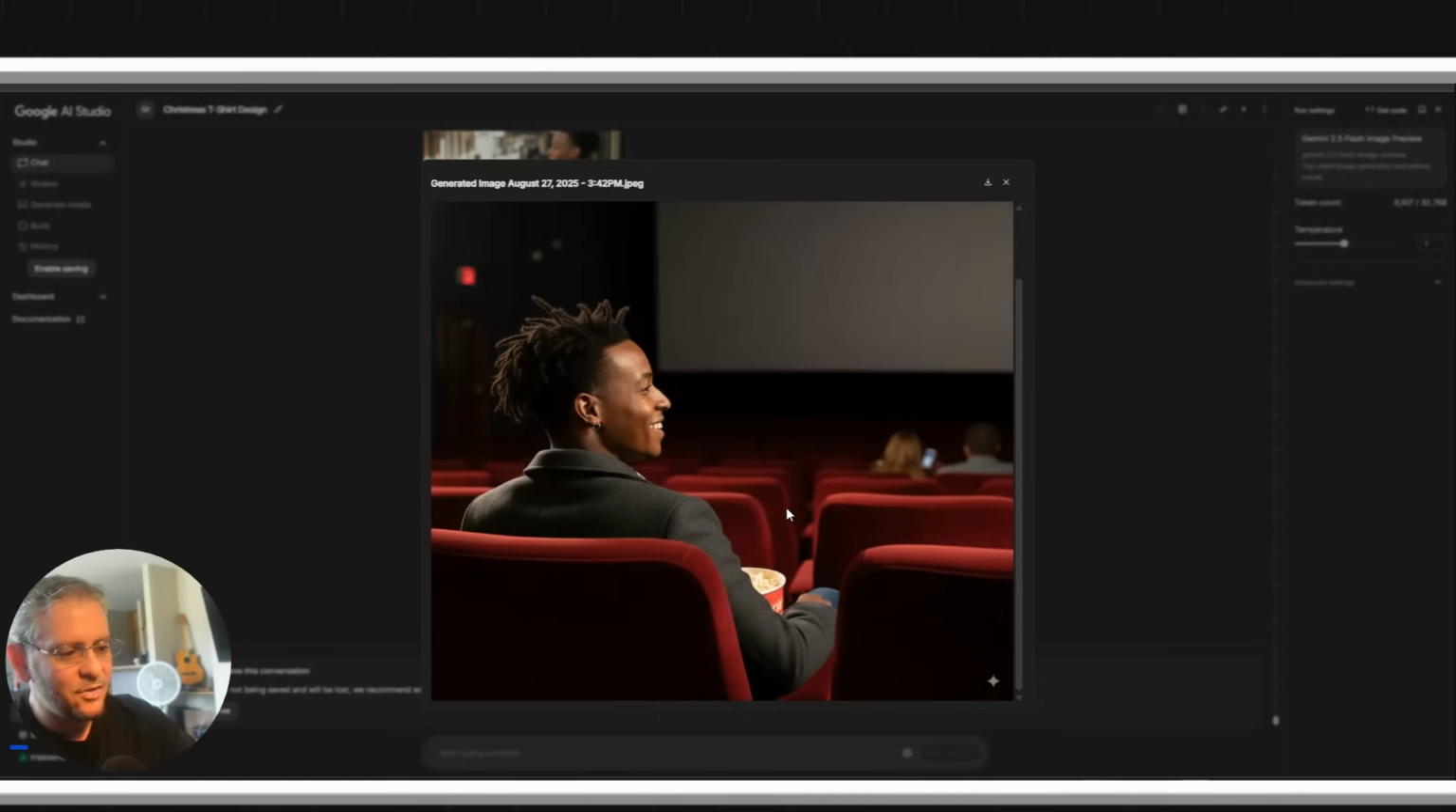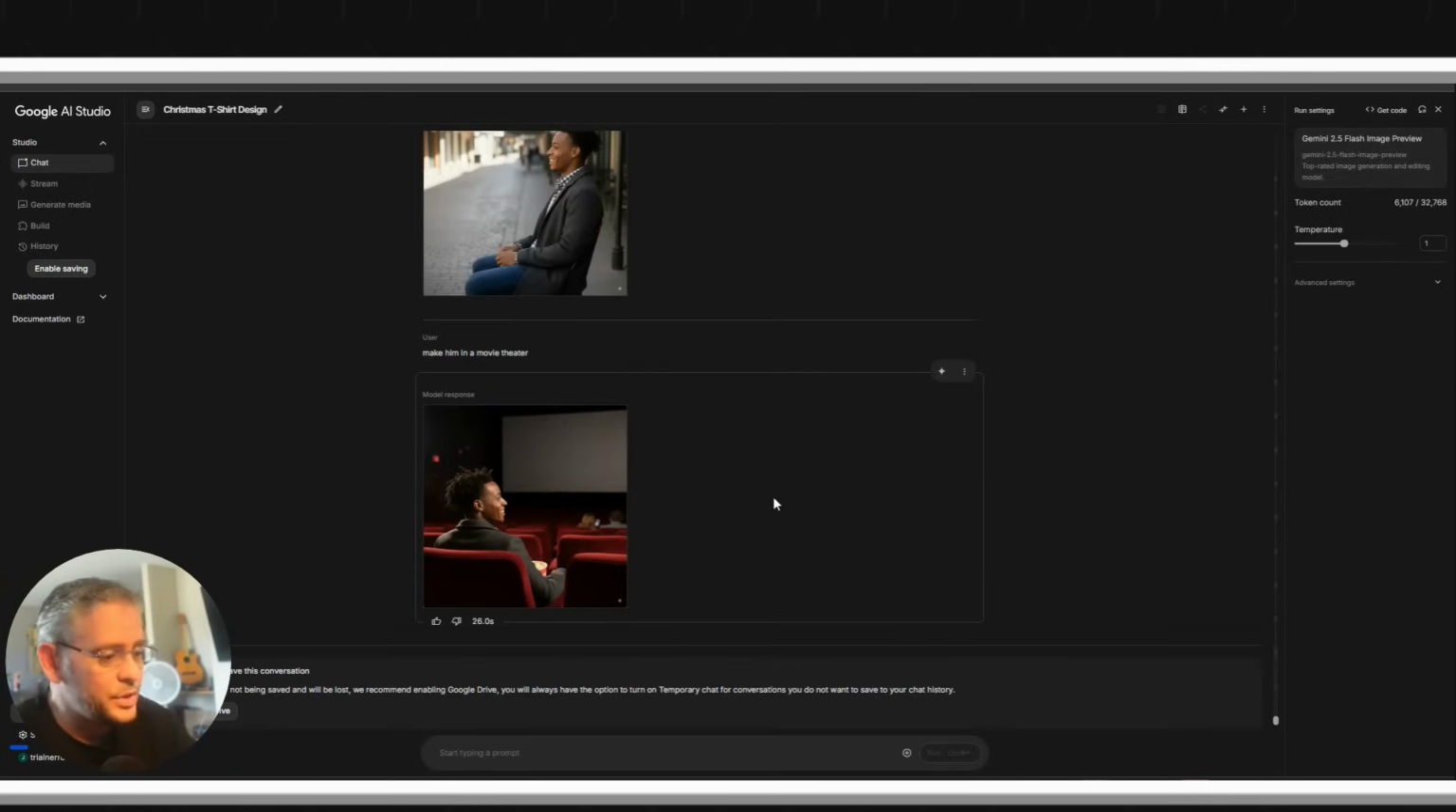He got the same smile. He's in an empty theater. This is crazy. People are saying they're deleting Photoshop after this. I mean, this is pretty impressive.